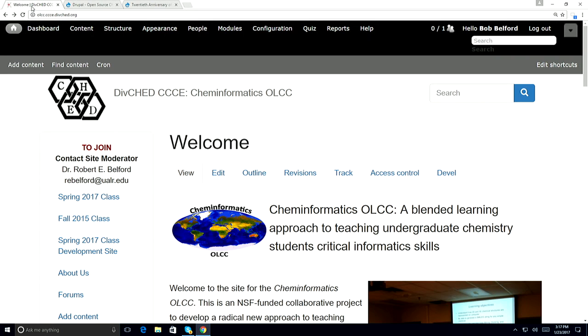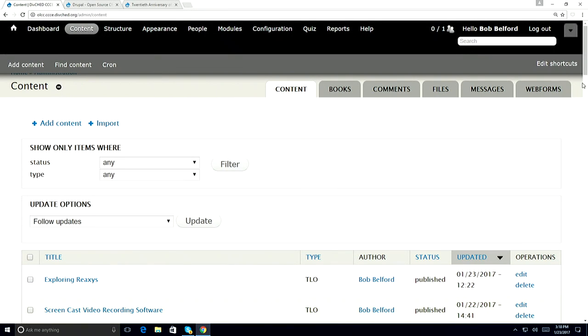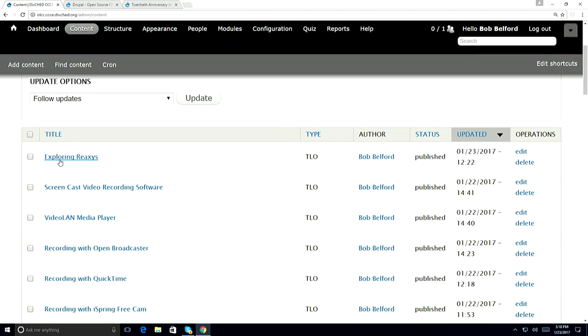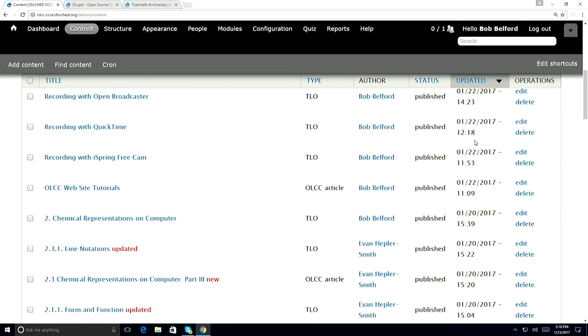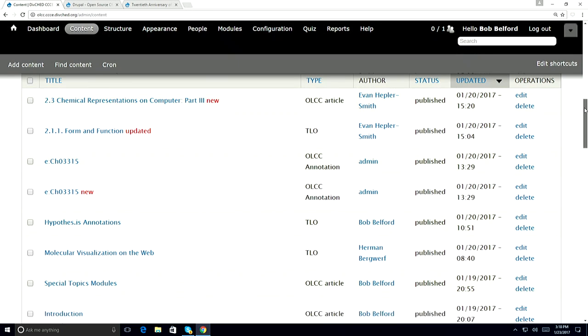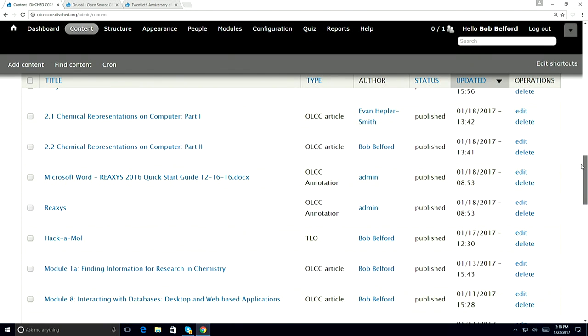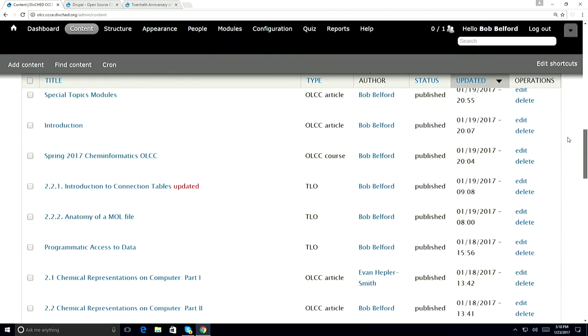Now, if I go back to our web page here, and I'm in administrative mode, I was going to show you some of the stuff behind the scenes. If I look at the different web pages or contents, each is a node, and they are various types. These ones here are teaching and learning objects, because that's what we've been developing. Here is an OLCC article. There's a fourth type, which we'll discuss later on when we get to hypothesis, called the OLCC annotation. And then we have the OLCC conference, which I know we got one in here somewhere.